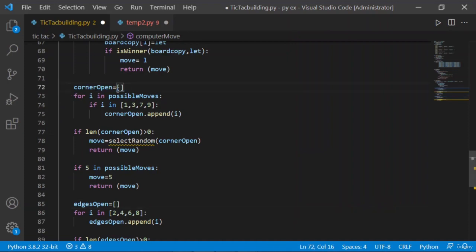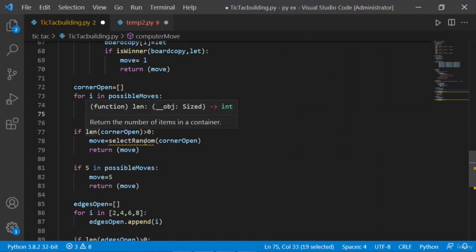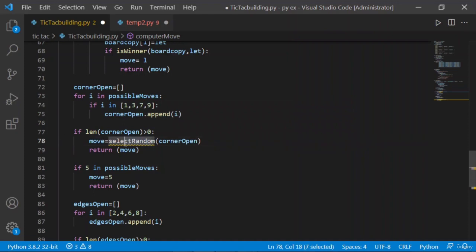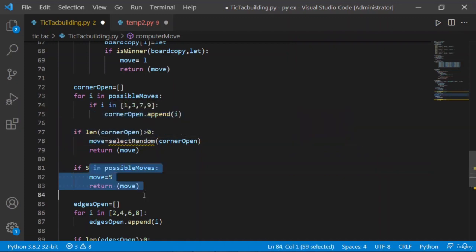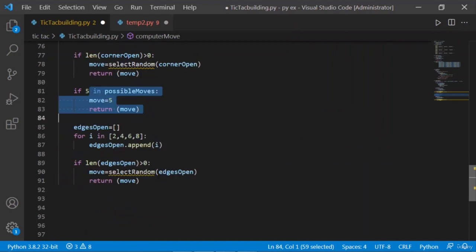We will declare a list. We will check for the possible moves that are there. If those possible moves come under this condition, we will take our move. We will append there. We will consider all the moves. Then we will select any random move and go with that move. Similarly we will do for the center if no corners are possible, and even if no center is possible, we will go with the edges.